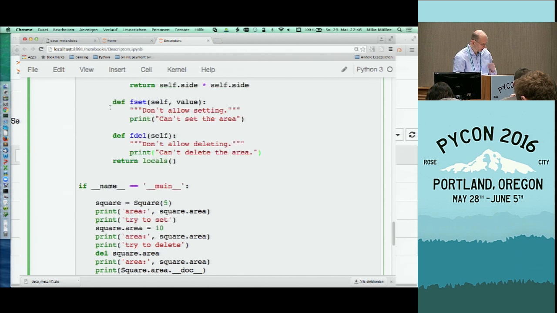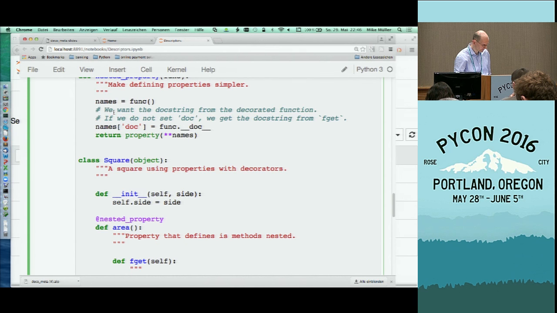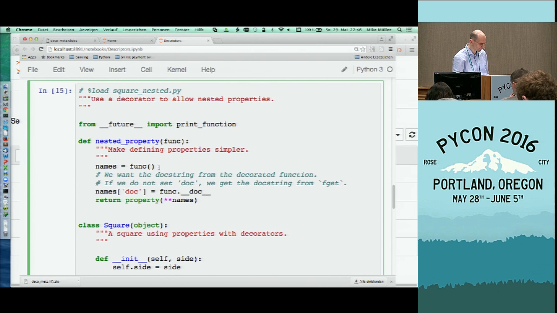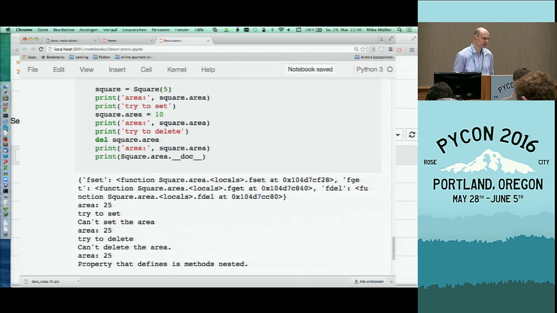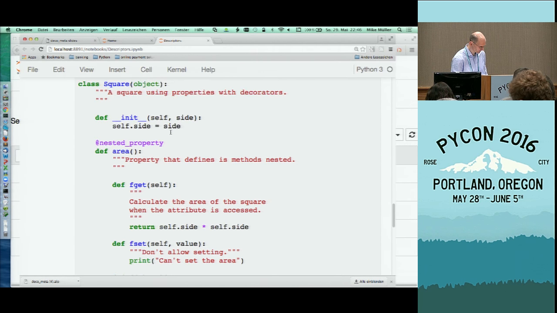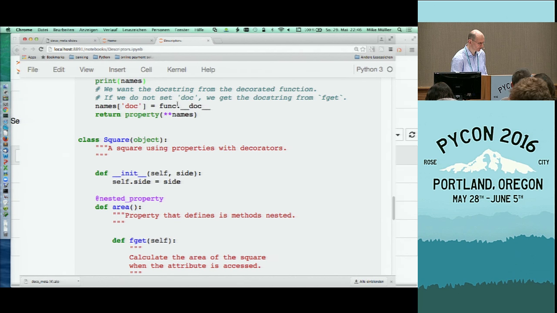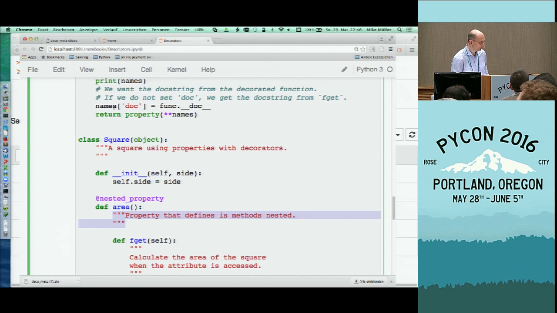And this decorator is applied to area. And area is func. Here is my function. Now if I print names here, it's the same. Now this is just locals, the names is just locals. And what I'm doing, I'm adding to locals, so adding doc. And I'm using the docstring of the function itself, which is this docstring, and add it here to this dictionary. And then I use a double star syntax that unpacks the dictionary into keyword arguments and calls my property. So this is quite a handful.